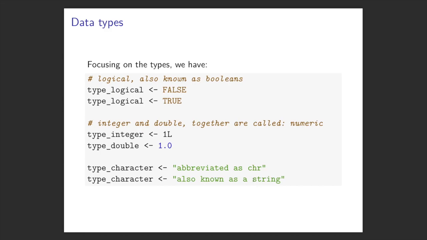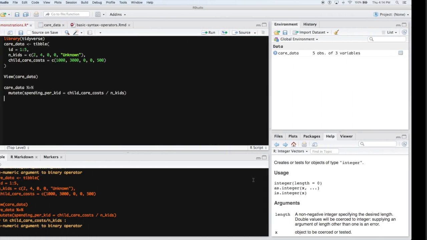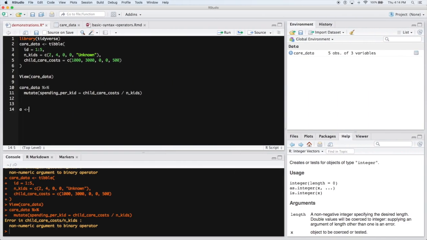So what do we do with this information? Let's come back to R. I'm going to make a simpler example. This is a very good coding practice. If you're not sure how something works, make a simple example. So I'm going to make a character, but I'm going to put a number in it.